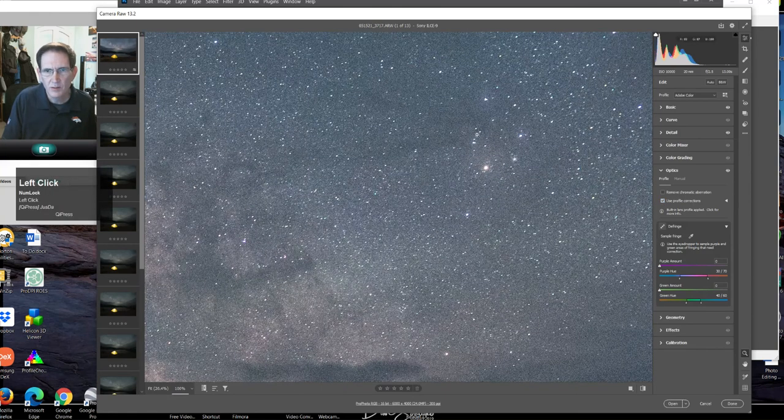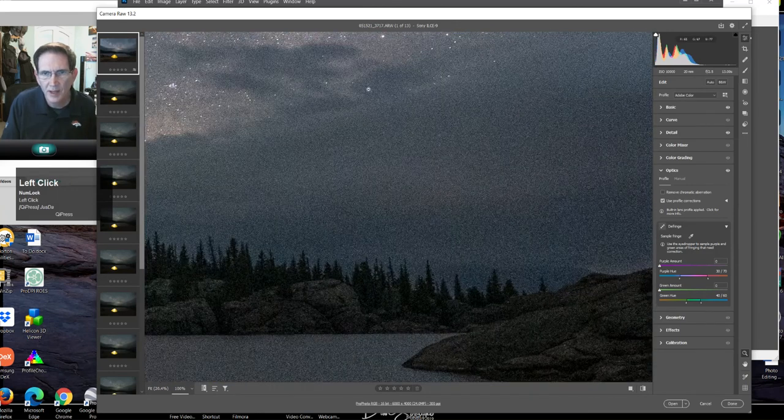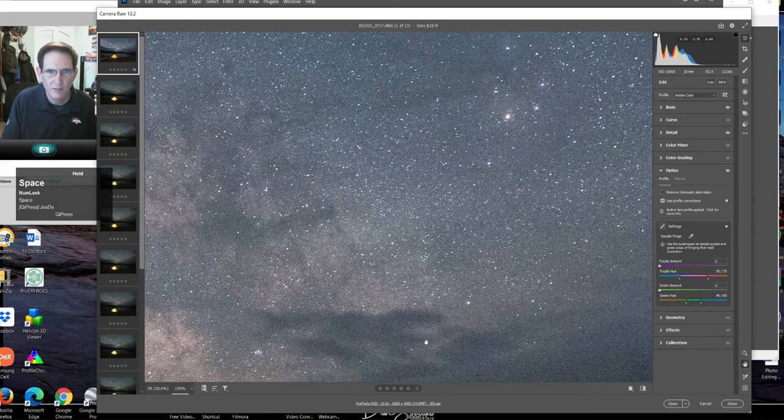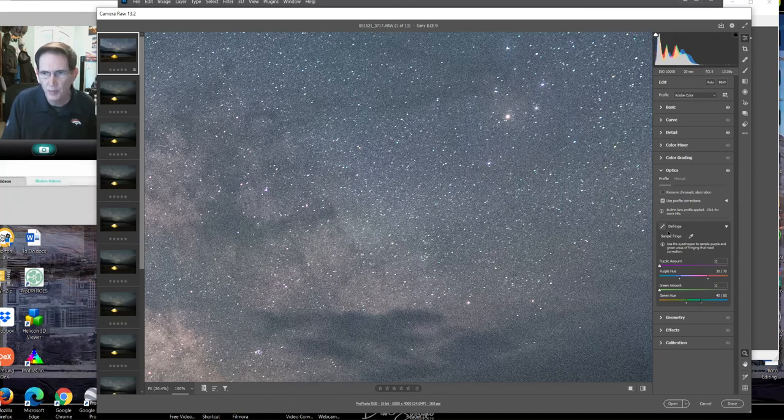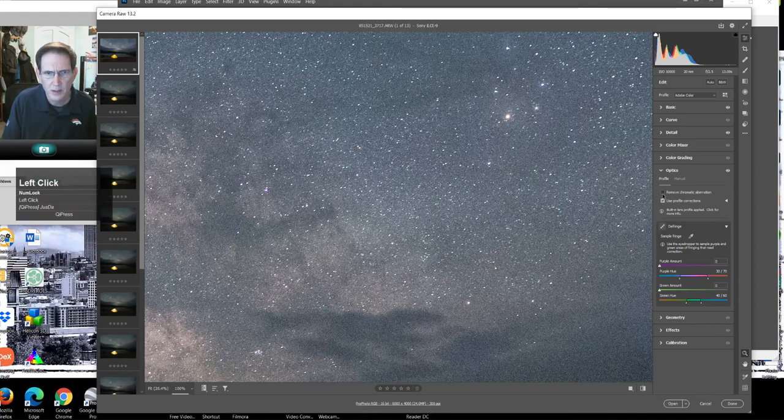Then I'll look and see if I've got chromatic aberration on my photos. And I do, I've got a little bit of purple and a little bit of green both. So I'll go ahead and click chromatic aberration, see if that gets rid of it. Really didn't. So I see it's purple, so I'm going to move this a little bit, and that gets rid of that CA.